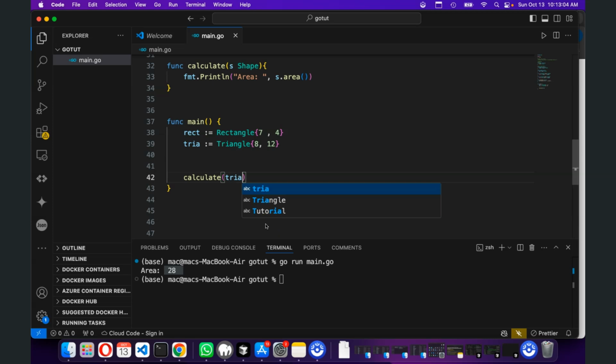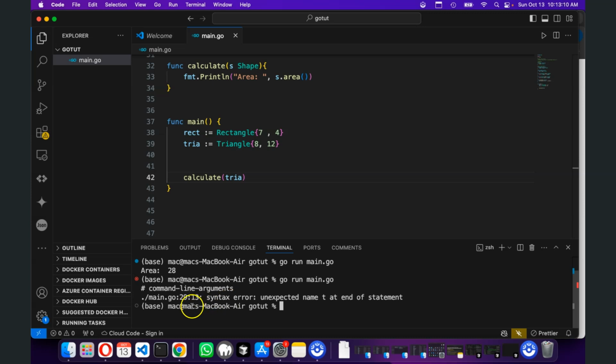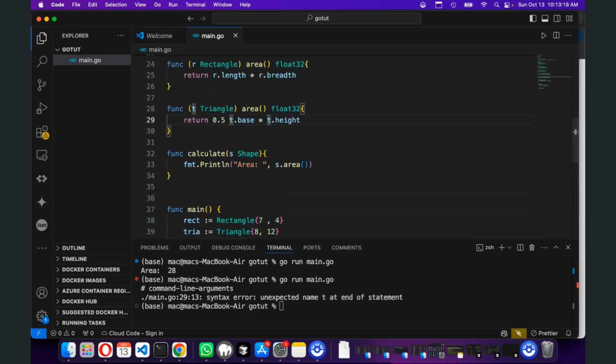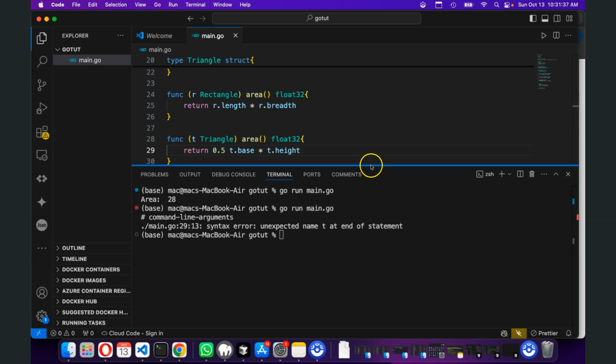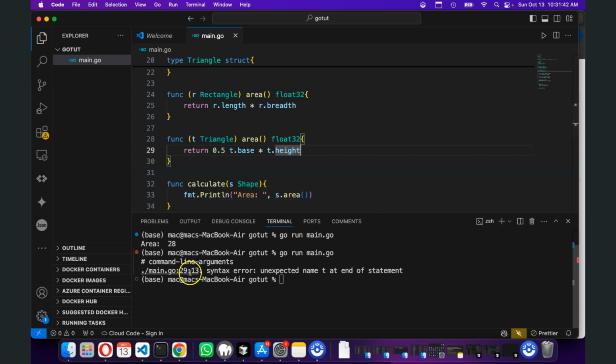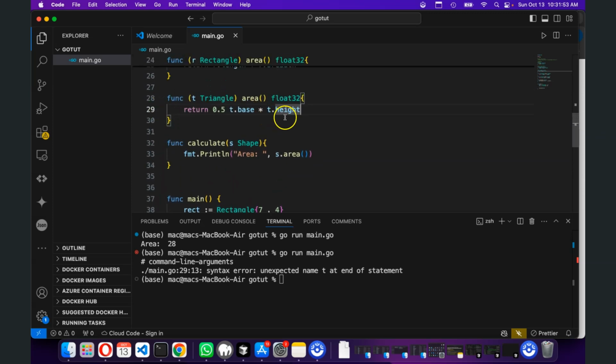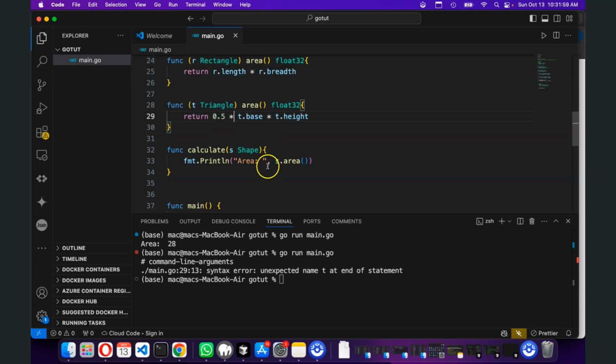So here we can say calculate triangle, and if we run this, there's an error: syntax error, unexpected name t at the end of statement. Okay, there is a t somewhere. I think we all know where the problem is. So let me pull this down. The error says line 29, syntax error, unexpected name t at the end of the statement. If we come here, line 29, it's saying unexpected name t. Here, we did not put the times. So it's actually half times base times height.